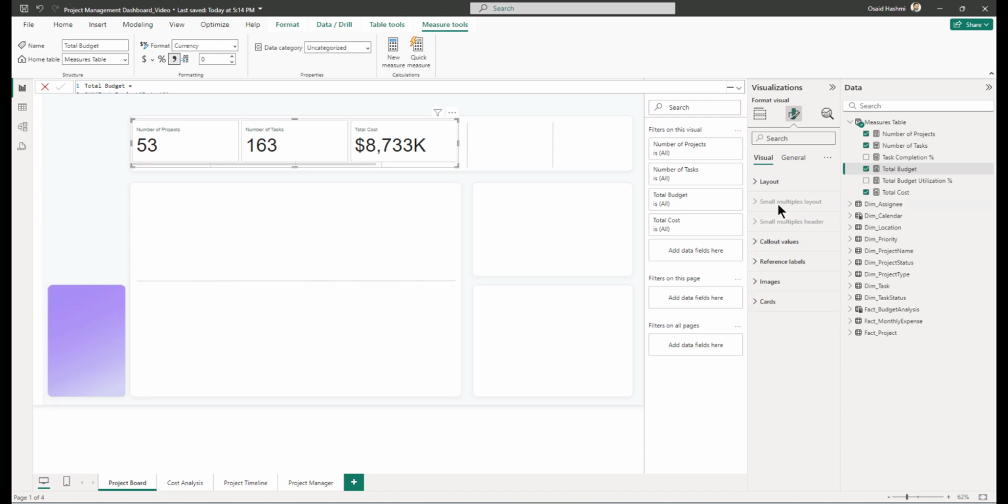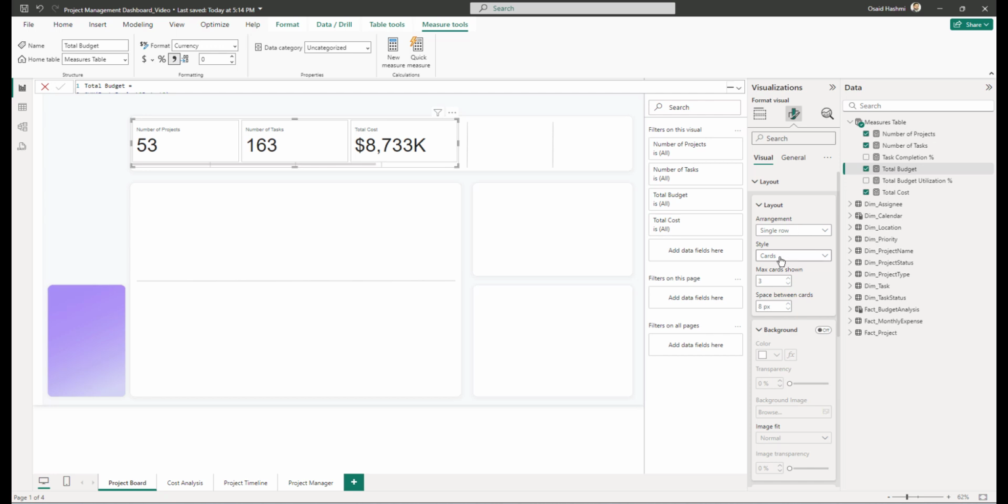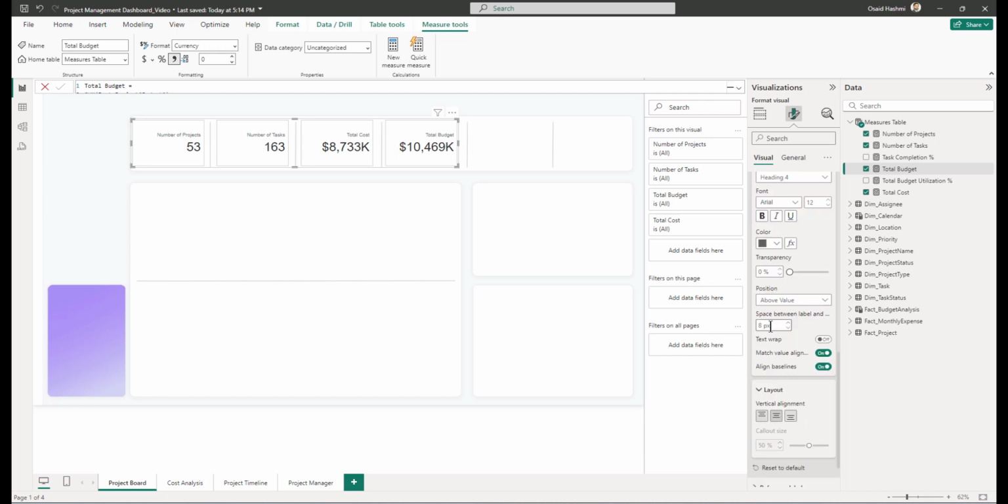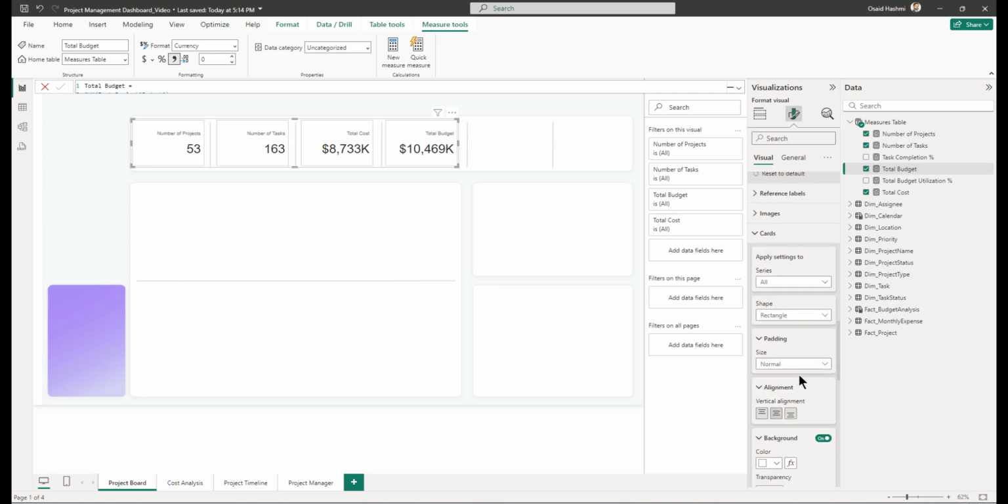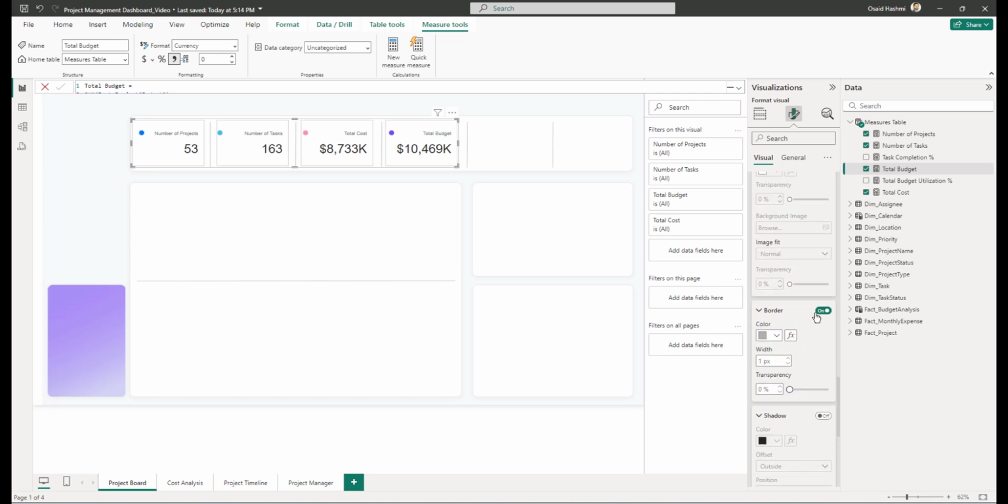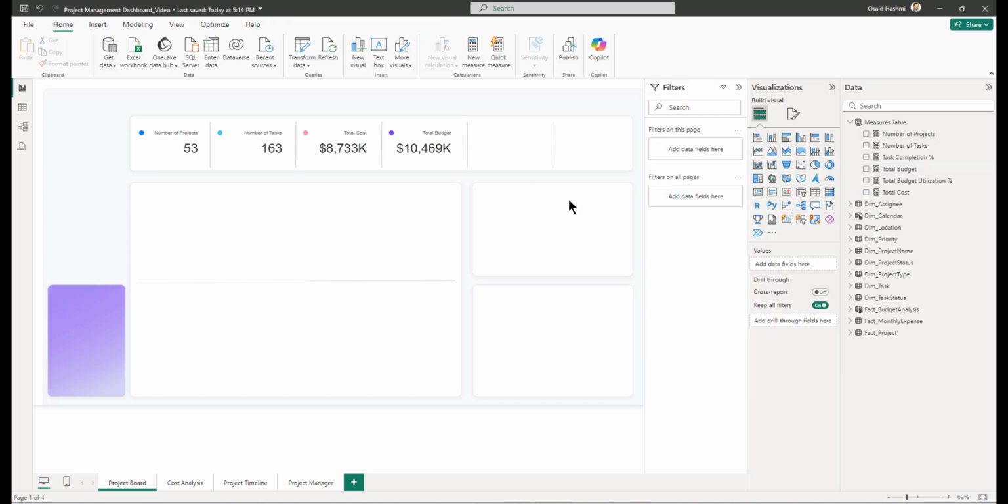Yeah, let's arrange the visual. So this is going to be single row, cards, 4 cards, and space between the cards should be 39. Call out values, all of these should be 30. This should be on the right hand side. Space between label, and this should be 20. Then the cards size should be wide. Alignment is in the middle. Background is off. Border is off. There we go. We have the KPIs.